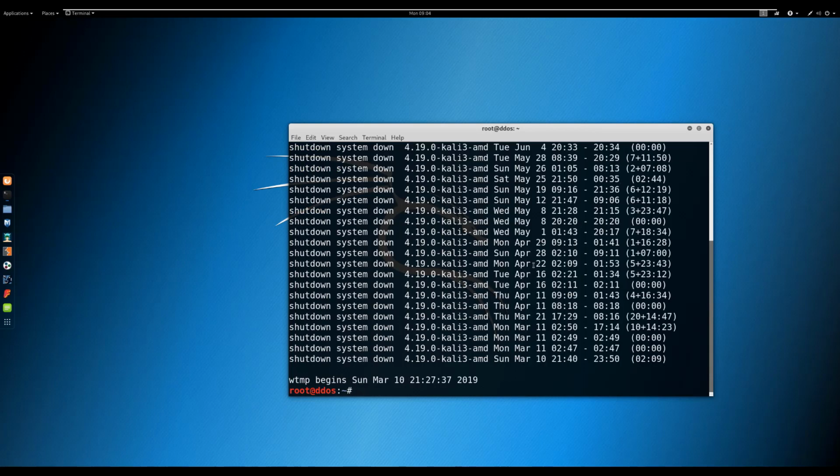To view the system uptime, you can use uptime.